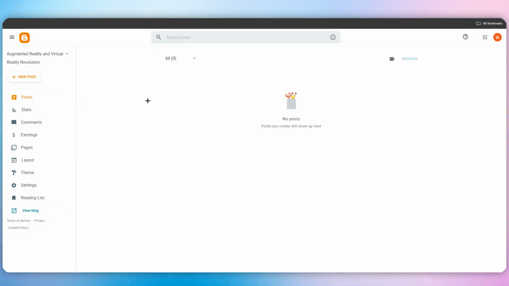Once you click on save, you will end up over here. Here you can see at the top left corner we have an option for create new post. We can easily start creating new posts from over here. And if you want to view your blog, at the bottom you will see that option over here.